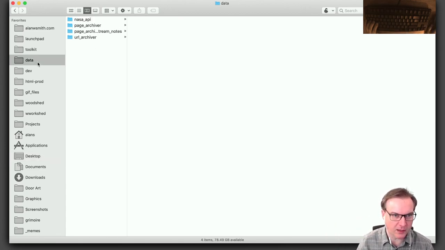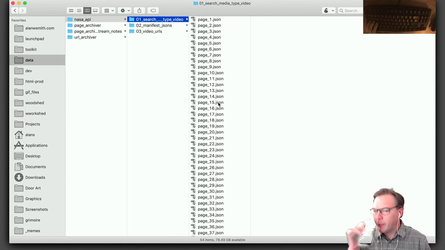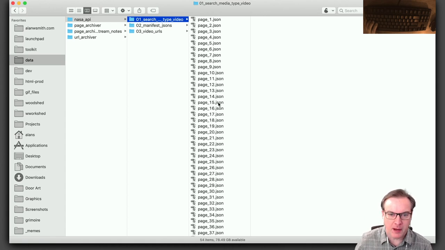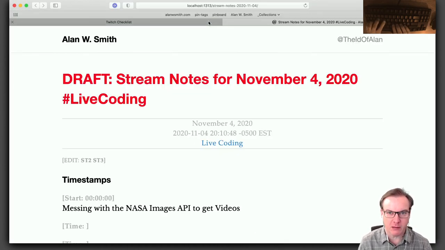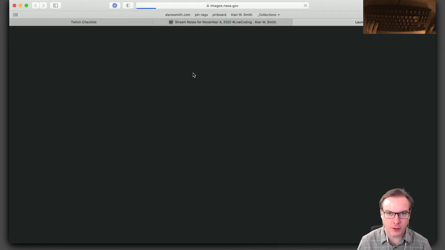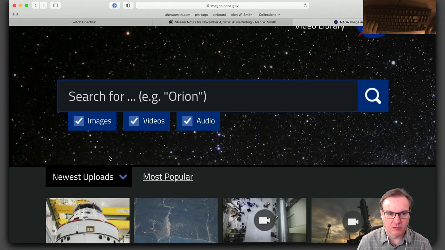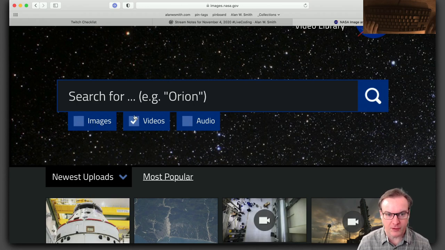So data, NASA API. I'm walking you through the process so I can remind myself where this process goes. First thing we did was we set up the bank against the API and we sent a query across that basically just said, give me videos. So in the search box, what that amounts to, and I'm sure they're using the same API on the back end of the search as they're using to actually deliver. But basically what I did is said, just give me videos.